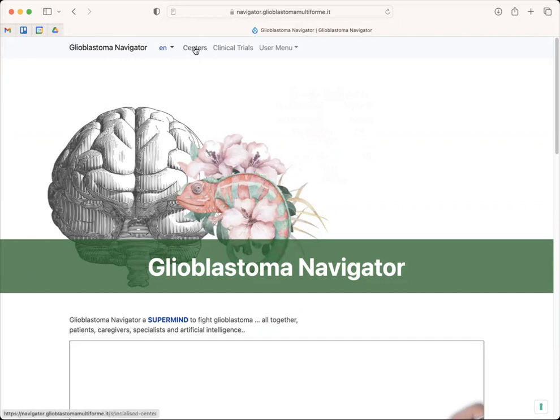You have a list of centers. At the moment, only Italian centers are reported. Then there are clinical trials, phase 2 or more. At the moment, again, only Italian ones are registered, but of course, any other clinical trial can be registered. And then you have the user menu.